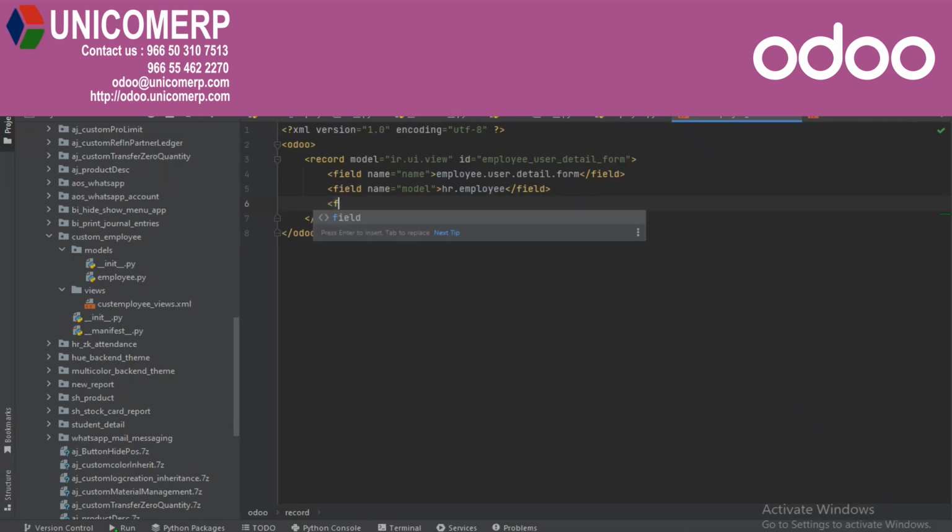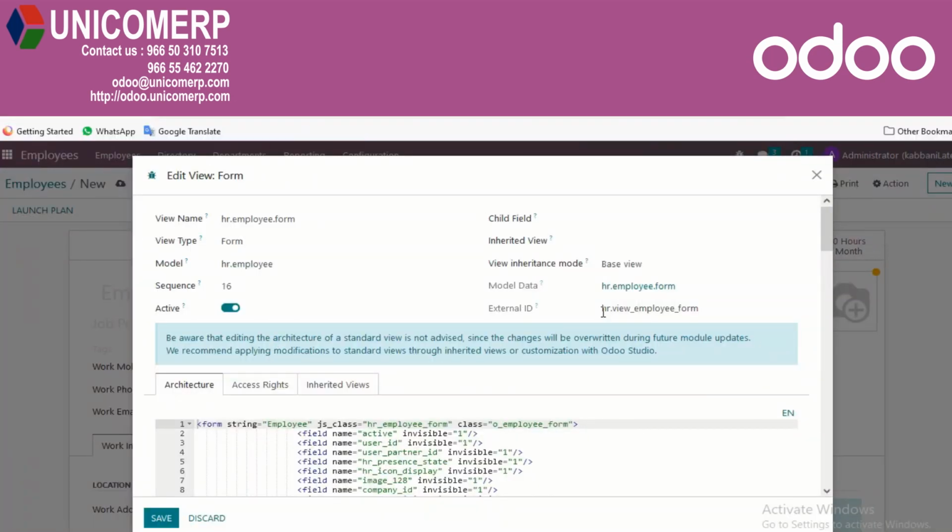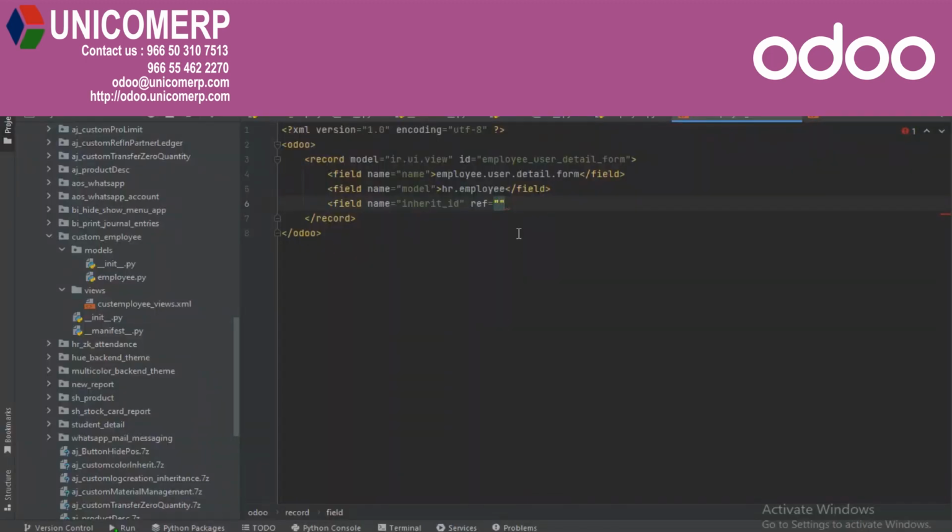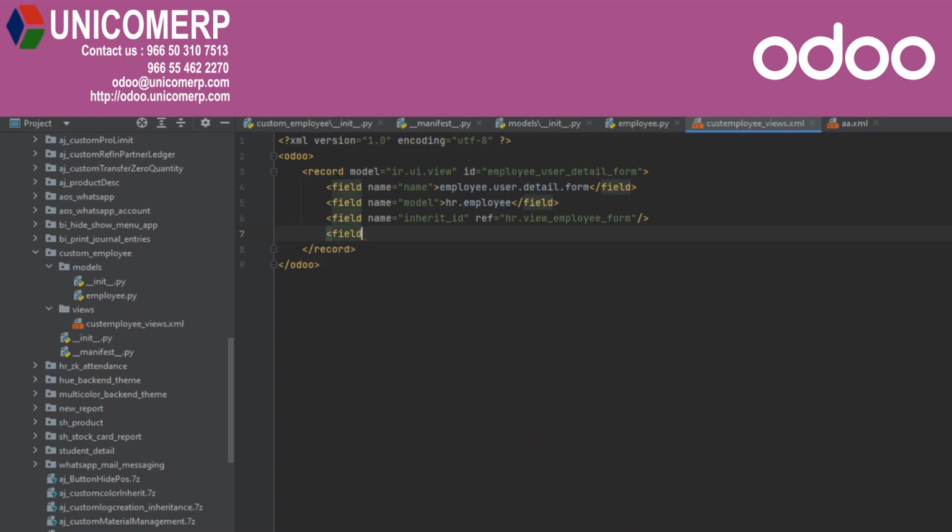Next, field name equals inherit ID. Name equals inherit ID denotes that we are changing the value of the ir.ui.view record's inherit ID field. Next is the ref field. The reference for the inherit ID is the external ID of the view. That is the name of our external ID, which we get from the front end. I already discussed how to get this external view. Here it is: hrview_employee_form. Next, field name equals arch, type equals XML.